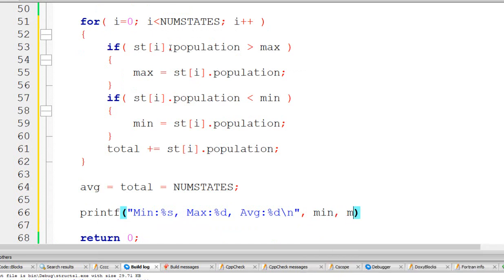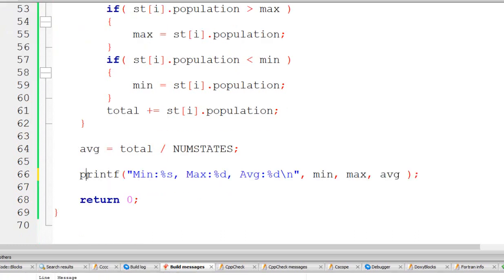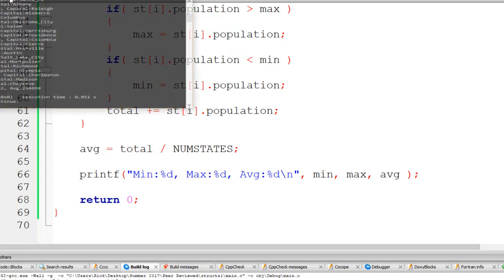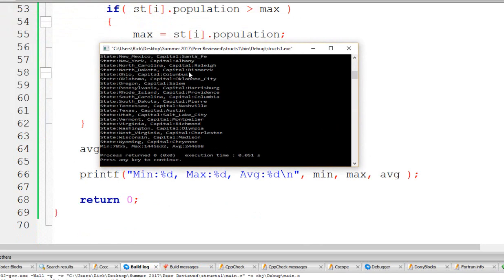Min, max, avg. So that really should be it. Let's go ahead and compile and run this. Oops, I think I put an X. I think I accidentally put a %s there, which would actually crash this program. So let's compile and build it now. Okay, minimum 7855, maximum that big number, and that's the average. Okay, very good.